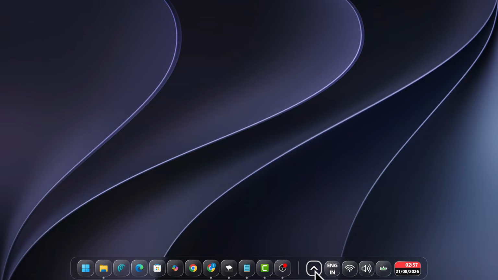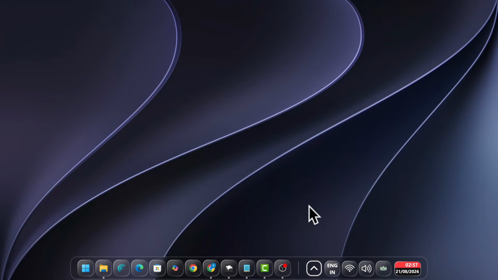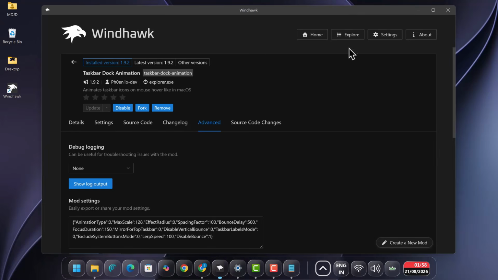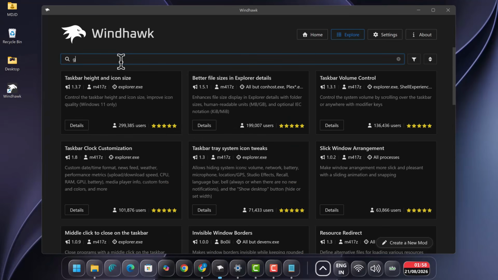And there's our taskbar scroll animation. That looks pretty cool, right? Now, let's take it one step further and add an app closing animation that looks like a genie coming out of a lamp. Go back to Windhawk and search for Genie.